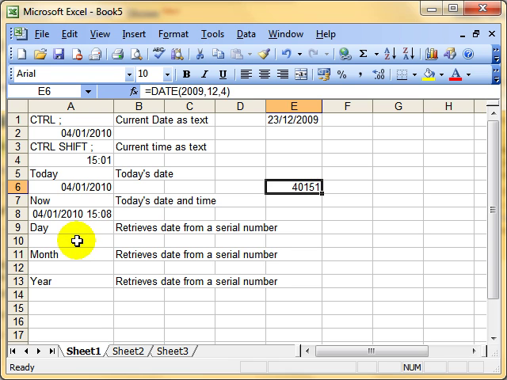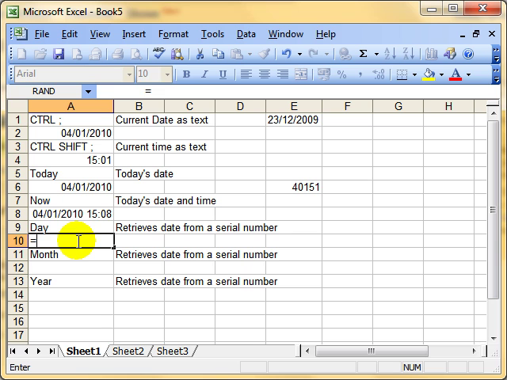So let's try it. We'll type it in again, equals DAY, open brackets, what's the serial number? So we're going to type in this number 40151. Close the brackets. Hope you're thinking ahead here. You should know that this is going to return the number 4, because this is the date that we're working on, the 4th. Yep, there's the 4th.